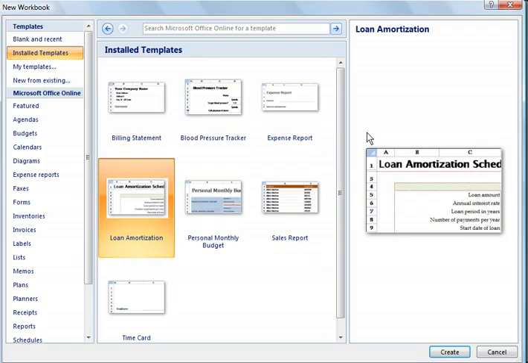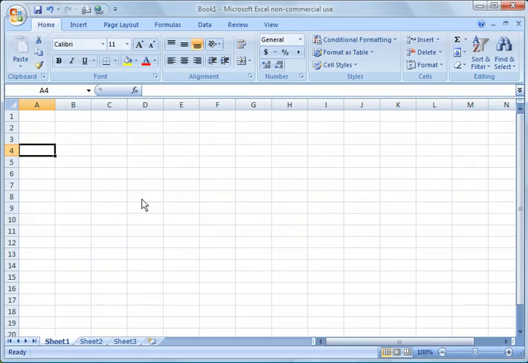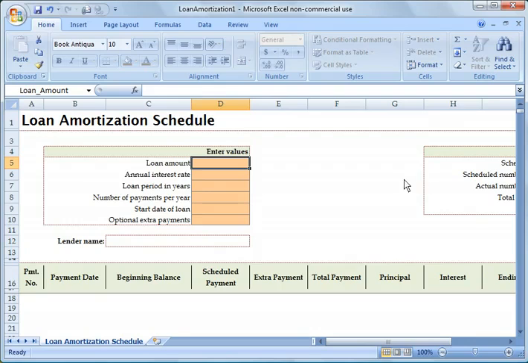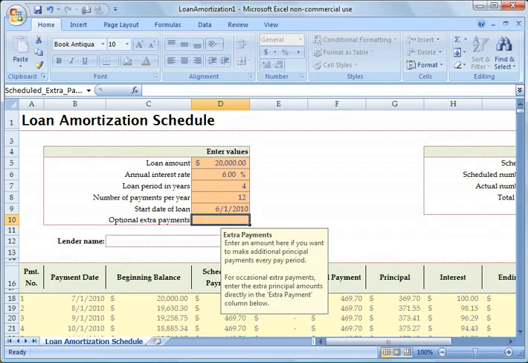So we're going to jump right in and do an installed template here as an example, and we're going to go ahead and do the loan amortization. And you see, this makes it really simple. You don't have to go out and create a spreadsheet from scratch. You can go in here. Let's just assume a $20,000 car is the loan amount, and you're paying an interest rate of, let's say, 6%, and your loan is for 4 years, and you're going to do 12 payments per year, and your loan is going to start on, let's say, June 1st of 2010, and no extra payments.